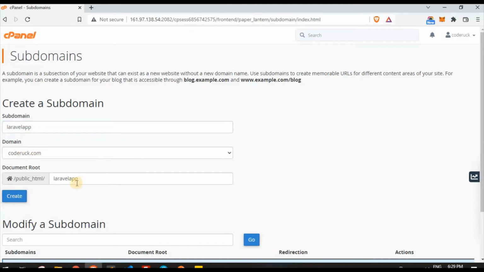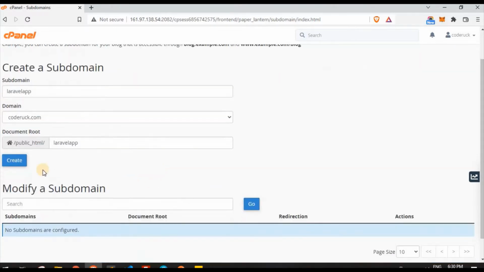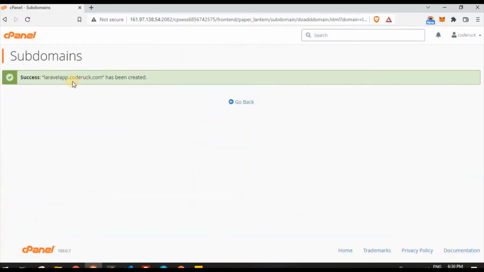Once I click on that, a folder with the Laravel app name will be created inside our public_html. Don't worry, I will show you that. So if I click on Create, it will take one or a few seconds. Okay, so this one is created now.